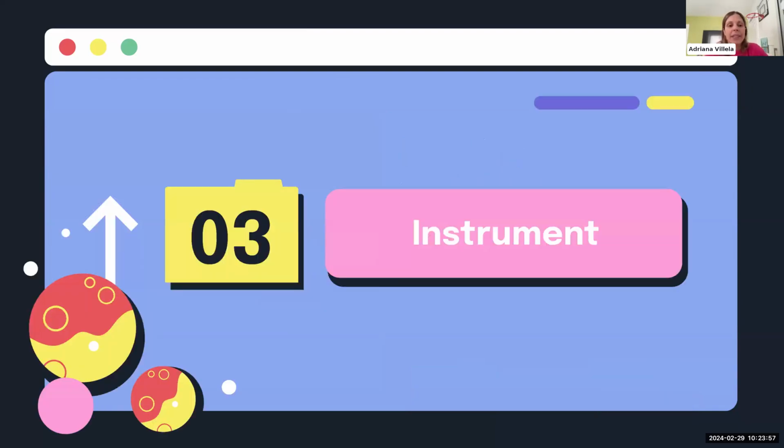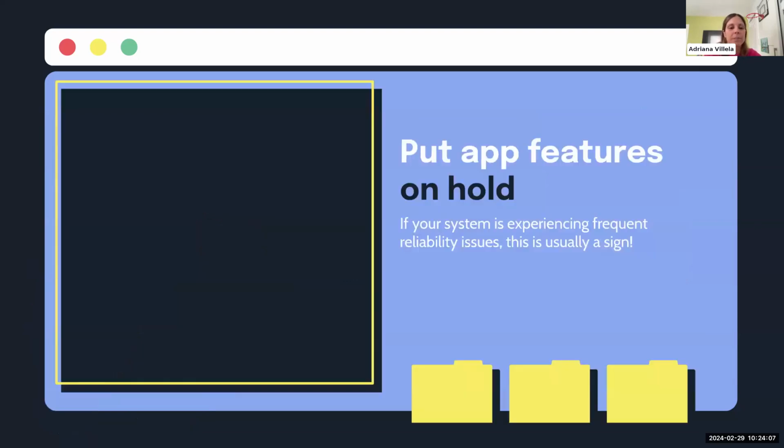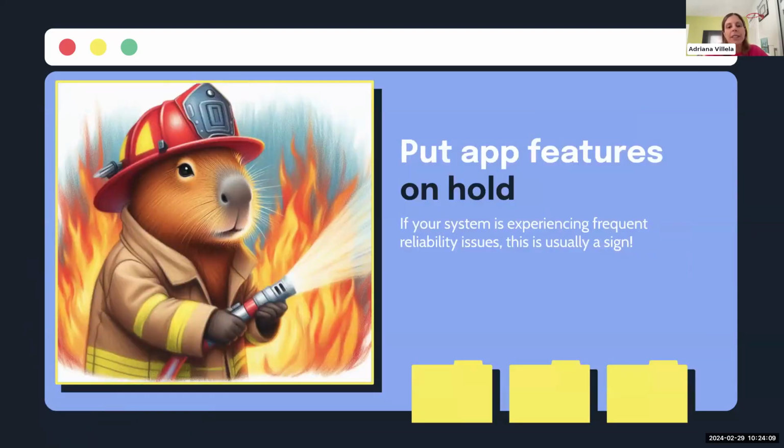All right, step 3, instrument. So you're now ready to start instrumenting with OpenTelemetry, and here are some of the recommended instrumentation practices to help teams get started. If your system is experiencing frequent reliability issues, this is often a sign that you need better observability, and therefore you might need to delay some planned features to instrument your code or reevaluate what's already been instrumented.